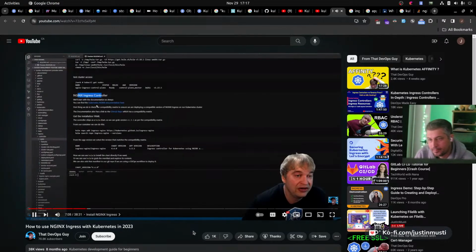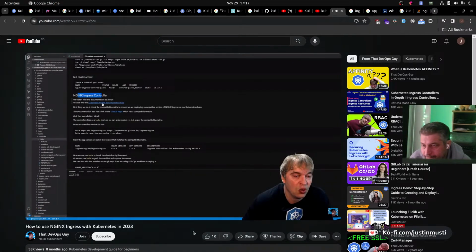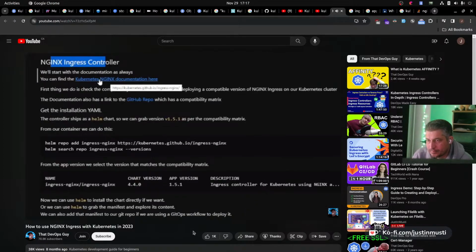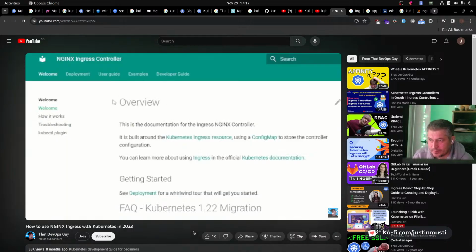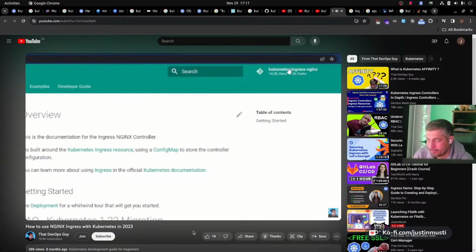Now there's two Ingress controllers, so don't get it messed up. One is managed by Nginx, the other one is managed by the Kubernetes Nginx community. You can find the link in my README file right here. This is the documentation for the Ingress controller. Now on the right hand side here, there's also a GitHub link.